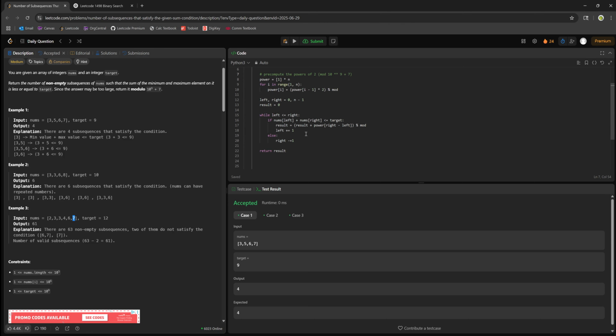Now, 2 pointers, you start at each end like the binary search, but you don't compute the midpoint. Instead, you see if the left and right pointers add up to less than or equal to target. If they do, then you add. What? You don't even add it to result, you just. Oh. Interesting. Result equals result plus.